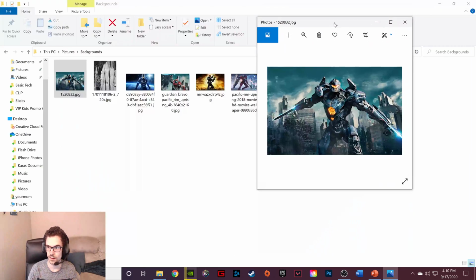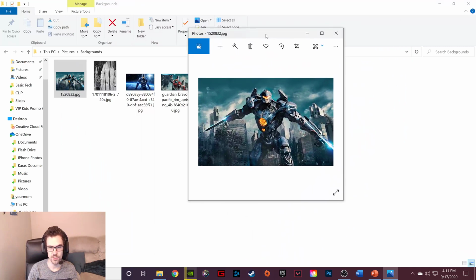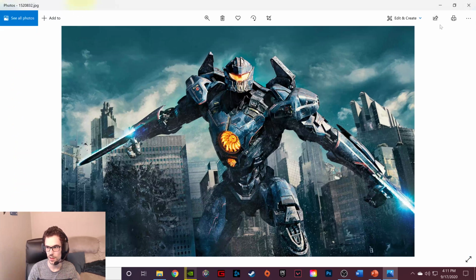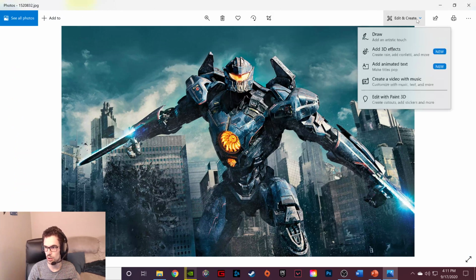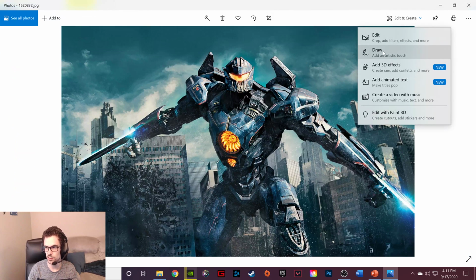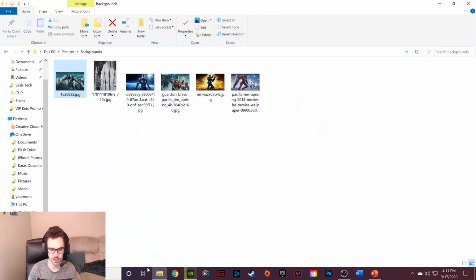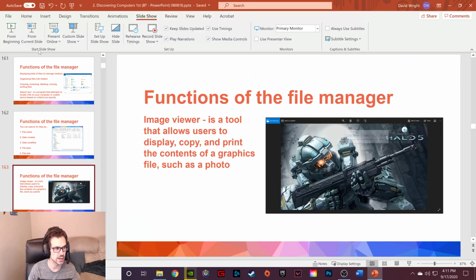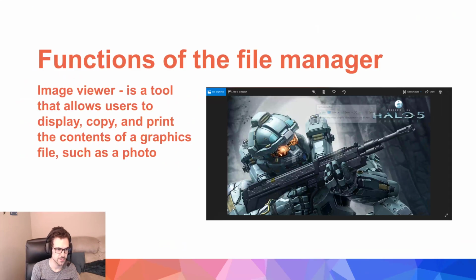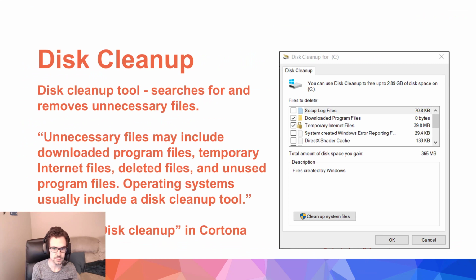There we go. All right, so there's the photo viewer. So I could delete this photo from the photo viewer. I could crop this photo from here. I could literally draw on this photo. Like, see, I can literally draw on it. I can print this photo. This is the photo viewer, and that's the purpose of it. Okay, I'm getting out of that. Going back to the PowerPoint again. All right, so that's what an image viewer is.